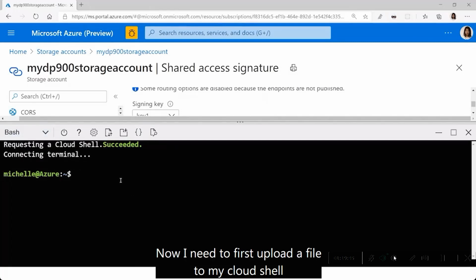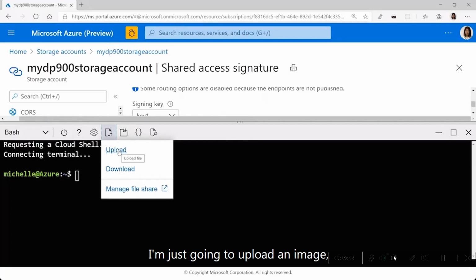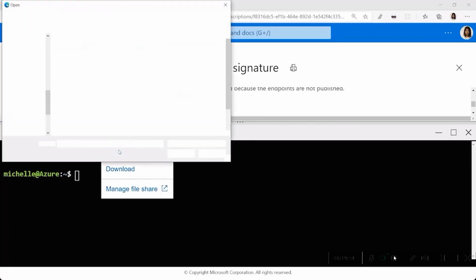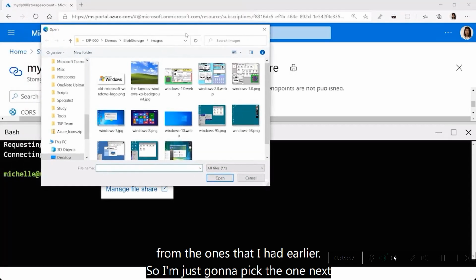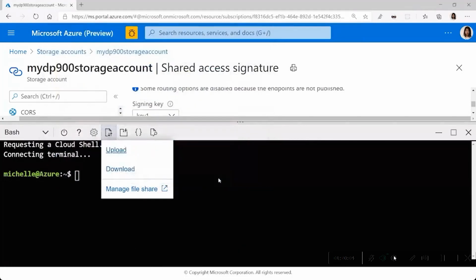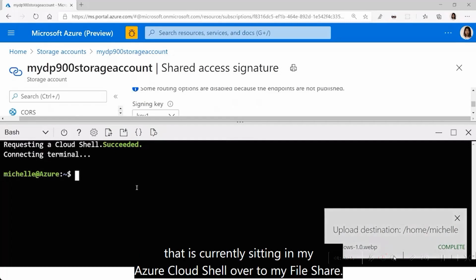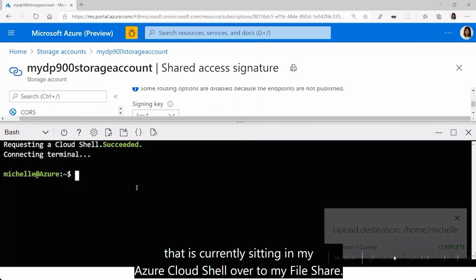Now, I need to first upload a file to my Cloud Shell to then copy over to my file share. So I'm going to come in here, and I'm just going to upload an image from one of the ones that I've got earlier. I'm just going to pick the one next to the one that I've already used before, and open this one up. Okay, so now I just need to execute the AzCopy utility to copy over this file that is currently sitting in my Azure Cloud Shell over to my file share.